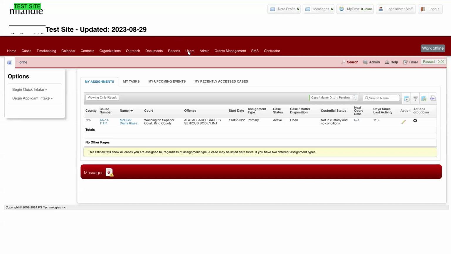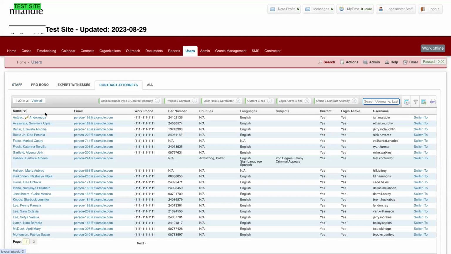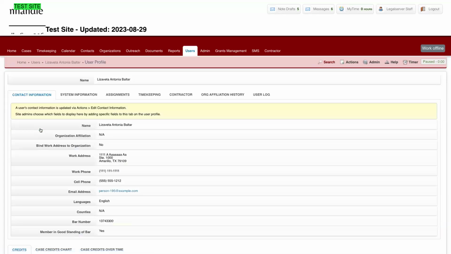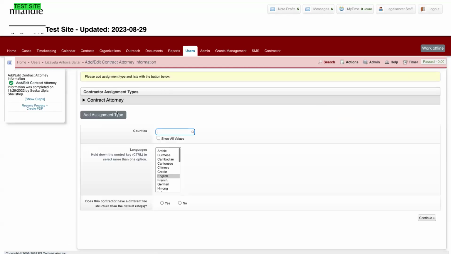So the first thing I would say, of course, you'll have your LegalServer onboarder to assist you with setting up some of the background configurations. But one of the things that you'd want to do is, let's click here into users, contract attorneys. Here we see a list view of our contract attorneys, phone numbers, bar numbers, counties they practice in, languages, subjects, etc. So for folks that will be contract attorneys with your office, you'd want to go here to the actions menu.